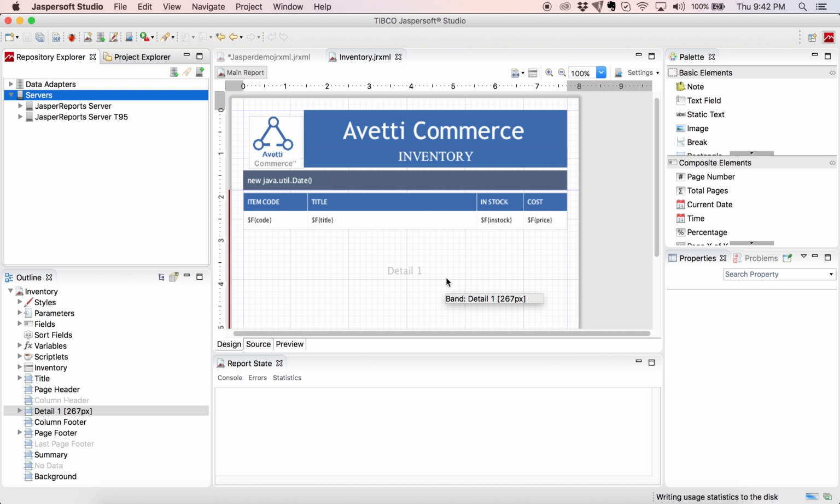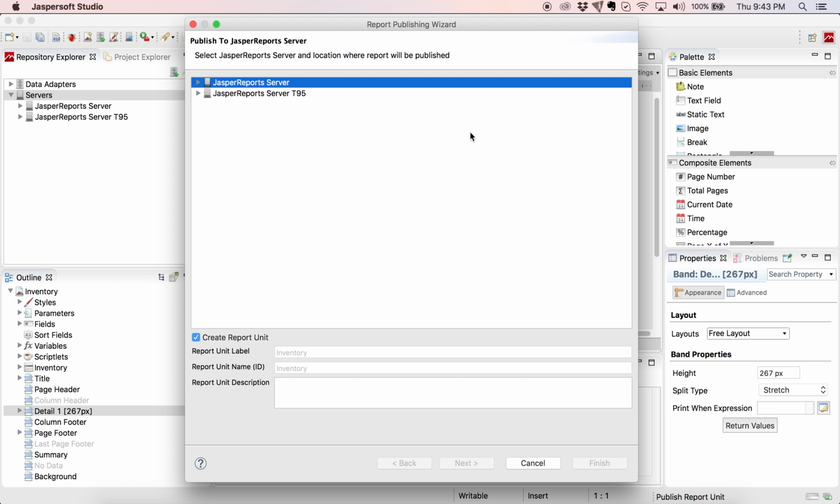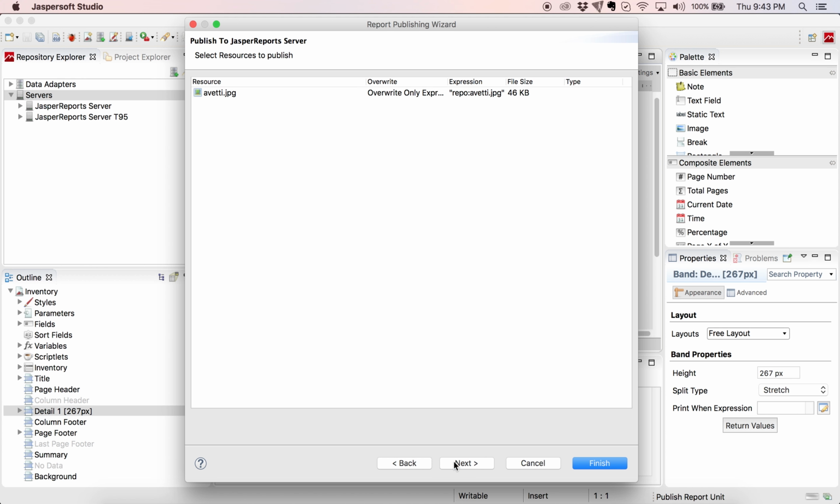Now to publish the report, from the Design tab, click the button on the top right, just beside Settings. The Report Publishing wizard will pop up. Select the server and directory to which the report will be sent, and create a new report unit. So let's go ahead, open up the Jasper Server reports, and we are going to select the reports folder, which is where we want to send it. Create a new report unit. I'm okay with the inventory label, so we'll just go ahead and click Next.